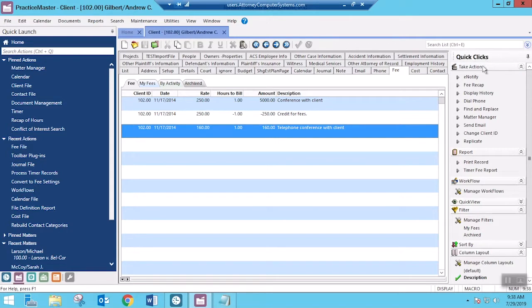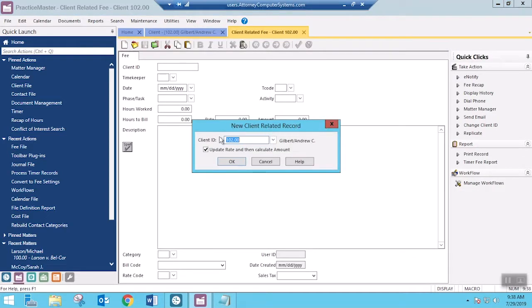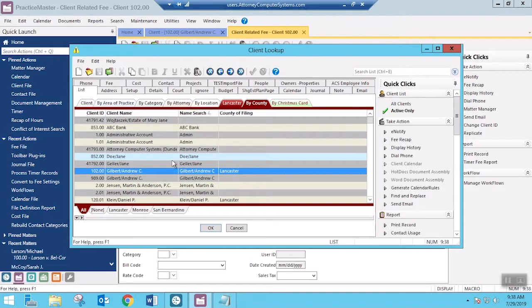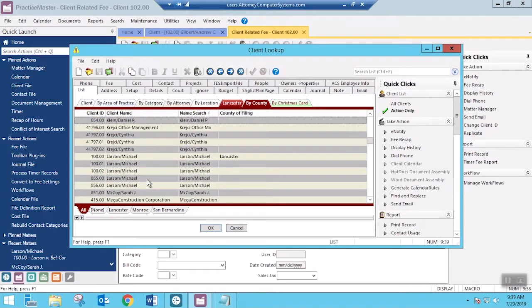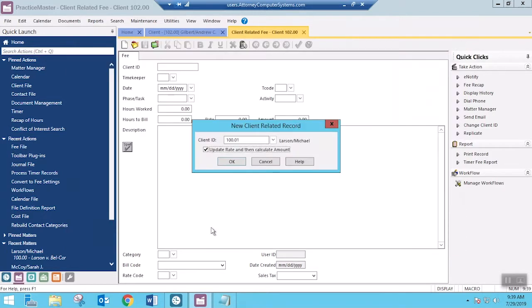And right over here under Quick Clicks, under the Take Action portion, we have a Replicate button. And if I go ahead and hit Replicate, it immediately asks me, well, which client would you like to put this on? What new matter would you like to replicate this fee on? So I'm going to say that I want this on the Michael Larson matter on 100.01. So I'm going to choose that matter. And then it has an option here to update the rate and then calculate the amount. So if Michael Larson has a different rate calculation out there for hourly rates, we can choose to update that rate and then calculate it on this Michael Larson matter. We don't have to use the same rate that was on this other matter.